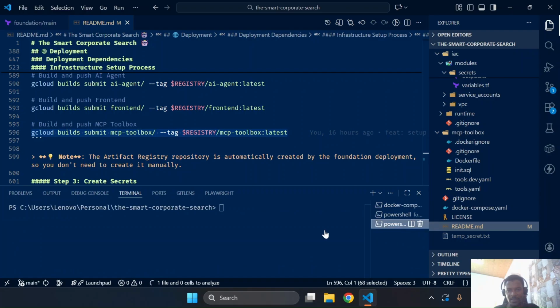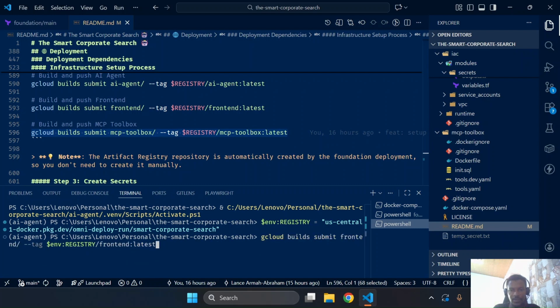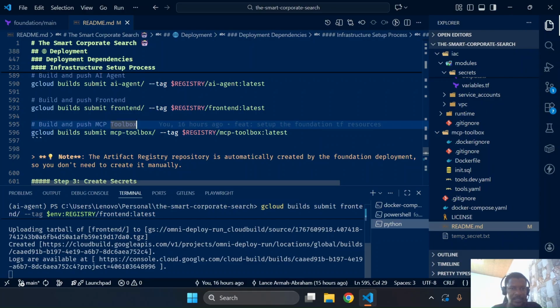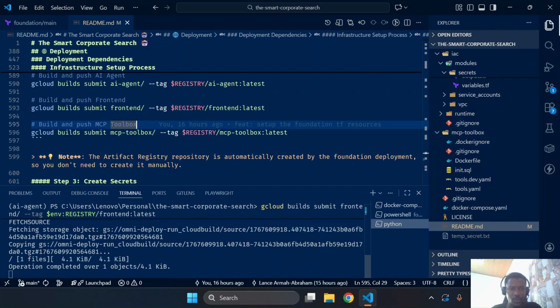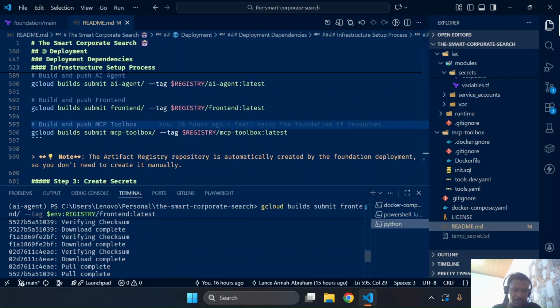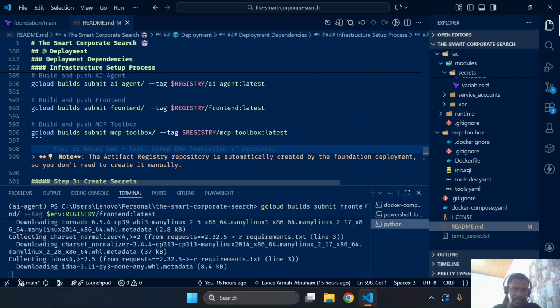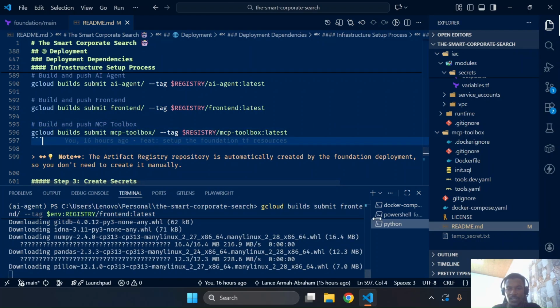So the MCP toolbox worked, right? So we would try to do the front end and AI agent again, and this time we'll just wait for it to complete because it looks like there was some issue. So we should be building one at a time, probably because I don't have my own build pool and it's using the default build pool from Google Cloud. So there's probably some level of restrictions to kind of maintain a quota for everyone.